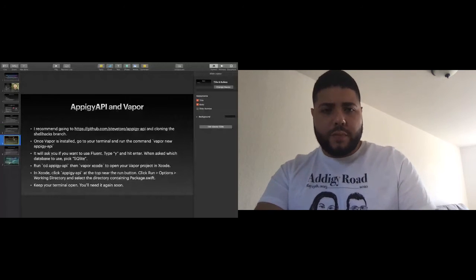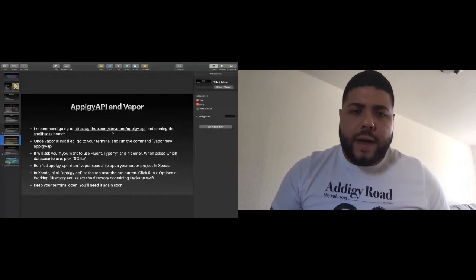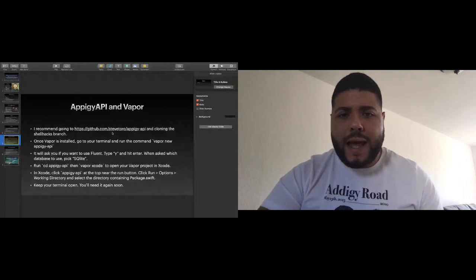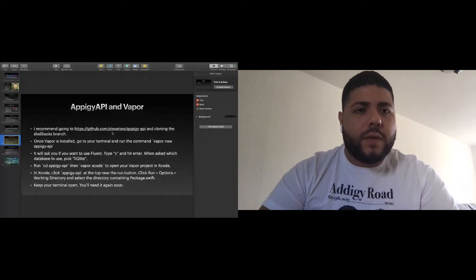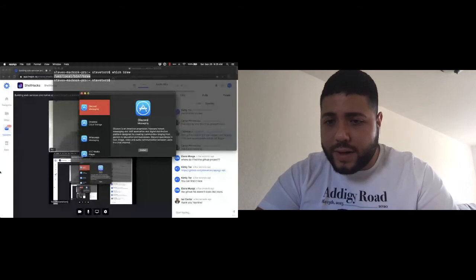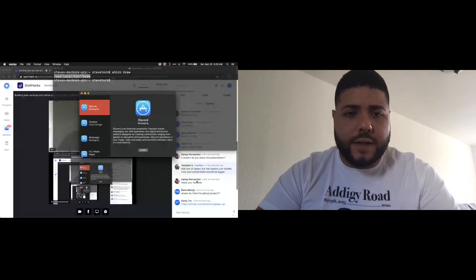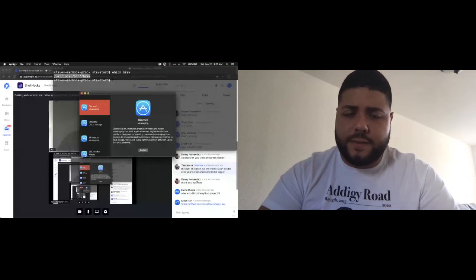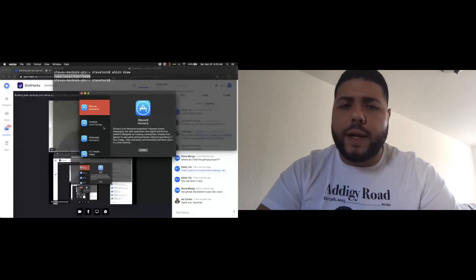All right, so we're going to move on to the API now. Make sure that you go to github.com/steve-toro/AddigyAPI. You can just clone that repo and switch over to the ShellHacks branch, and you'll get a good starting point with a few images and other assets and a little bit of the setup boilerplate out of the way.